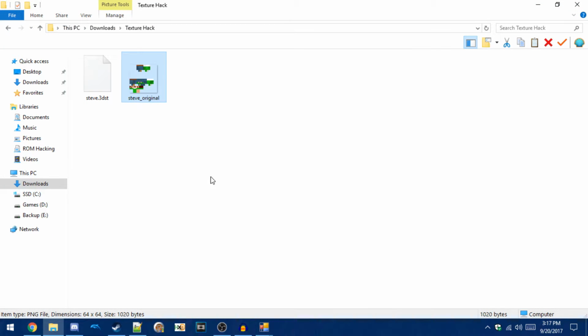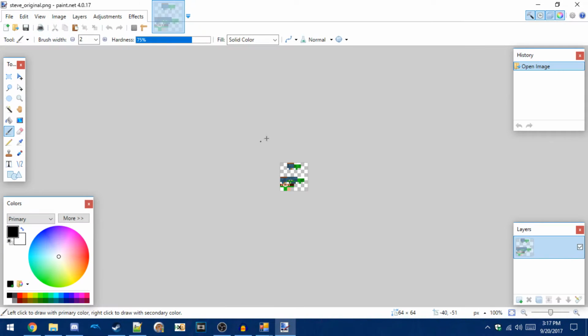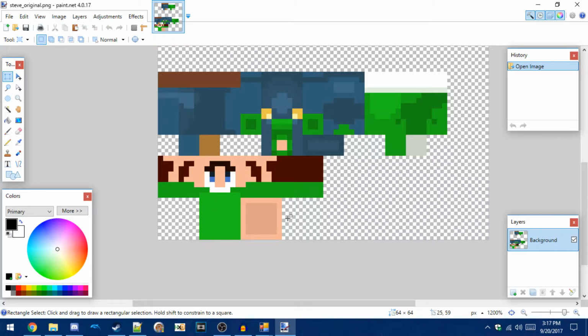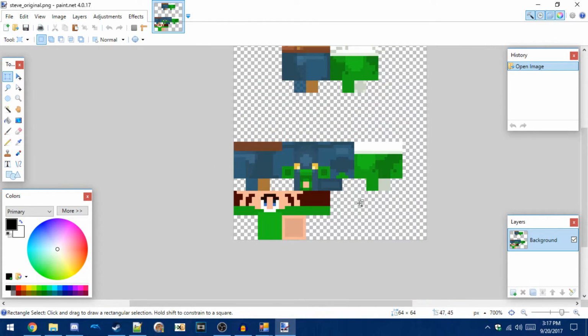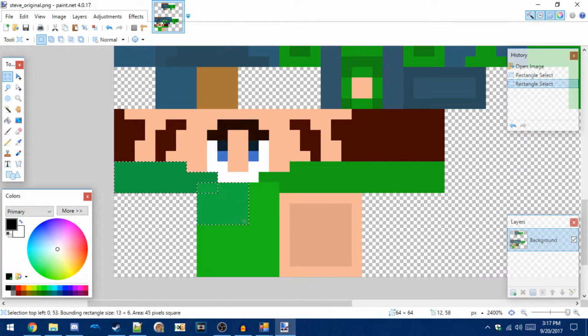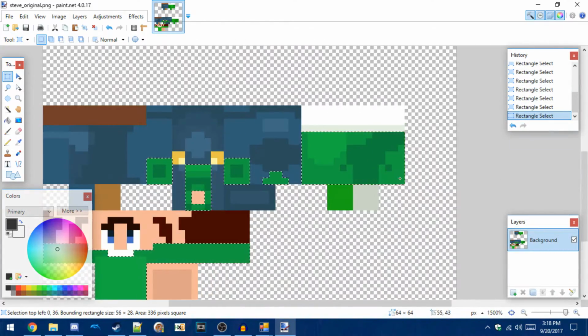Now we're going to make whatever edits we want to do. I'll just open mine in an image editor. To keep it simple, I might make this a Mario texture hack. I'll probably fast forward through this part of the video so you don't have to watch it. But this is where you can do whatever you want to the texture, edit it, do whatever you need to.